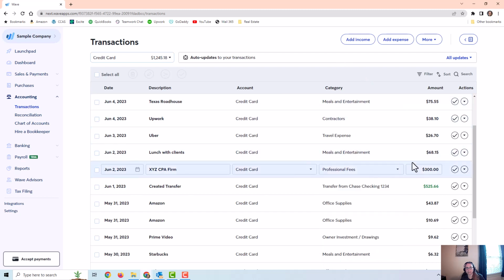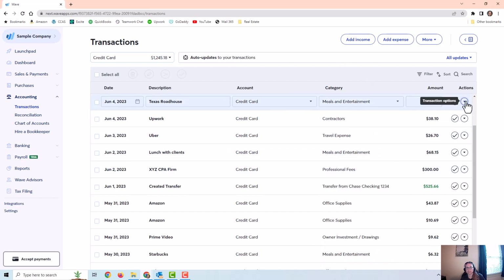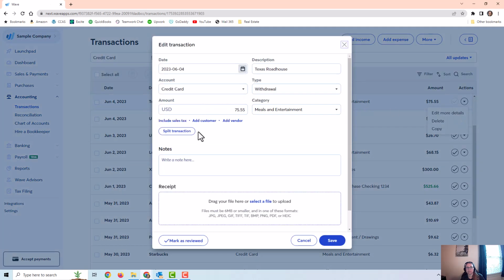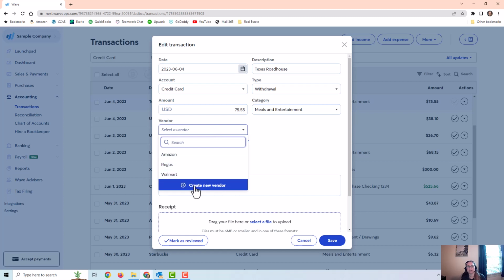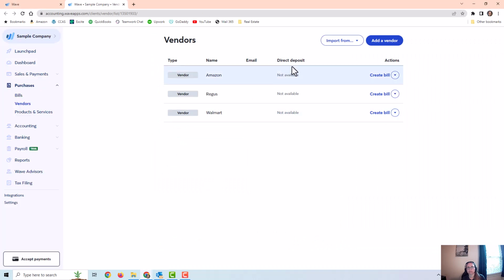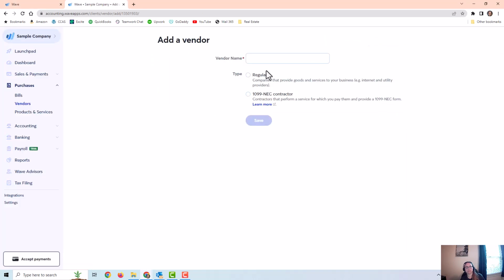Now I want to point out that you can edit these transactions or you can put more details in. You can put notes, you can add a receipt, and you can also add a vendor. Now, one thing that I don't like about Wave Accounting is if I want to add a new vendor here, it takes me to a whole other screen, and then I have to add the vendor.